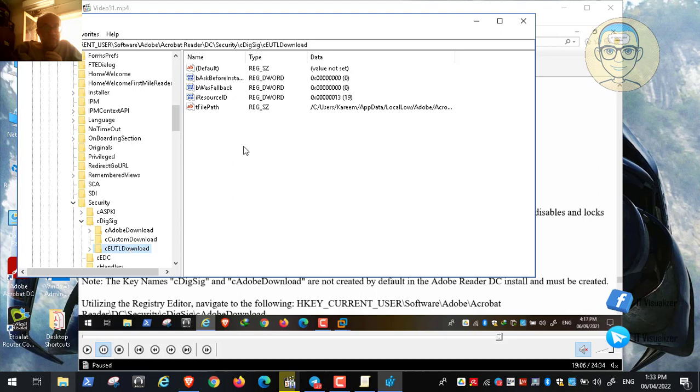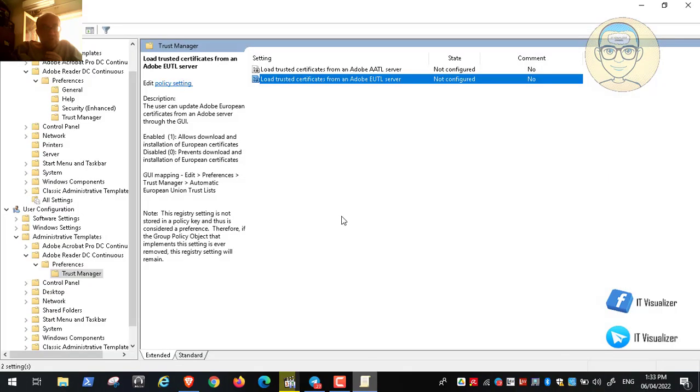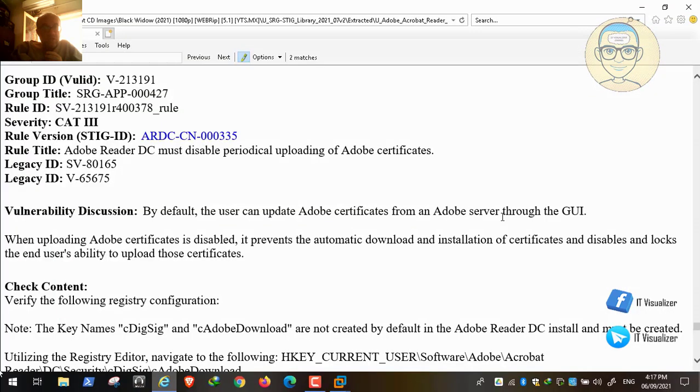So we will create our key here first in this location, and there is also the Adobe download. So we will create both keys here to disable downloading of European certifications to digitally sign your PDFs, and to disable downloading of Adobe certifications to digitally sign your PDFs. So this will be done, and I have shown you how we can do this using a group policy from this location. Okay, so let's continue.